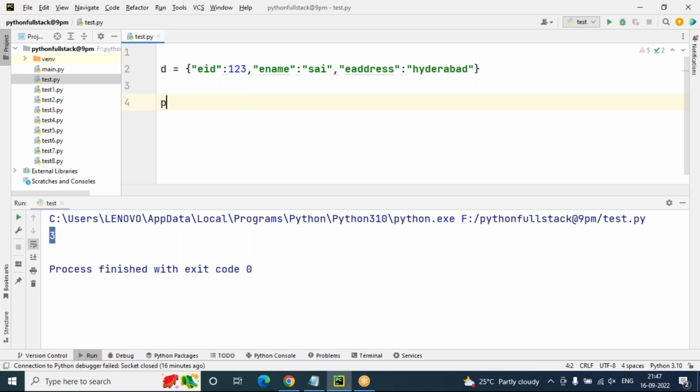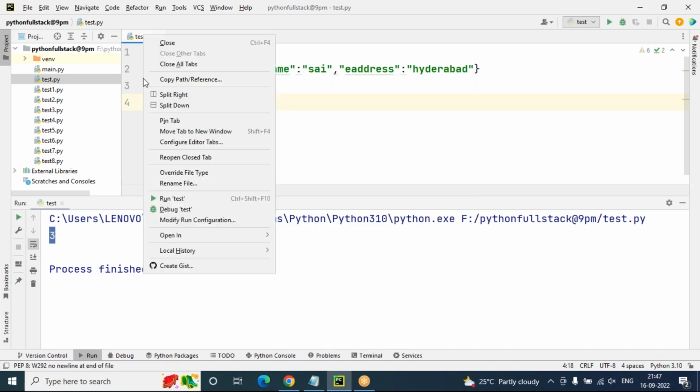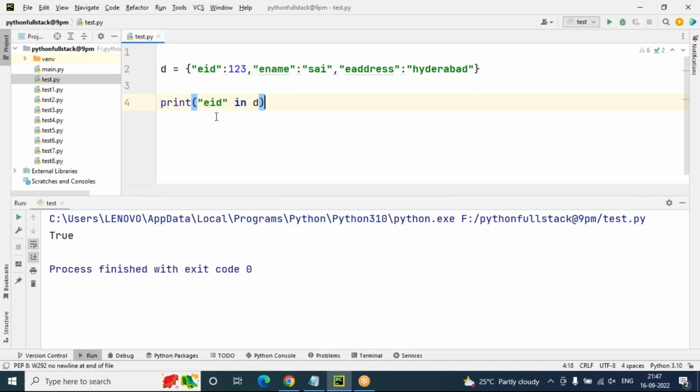For example, here EID is a key in D. Correct, the EID key is there, so it's True. This is a key only. We can check whether a key is there or not, but we cannot check whether a value is there or not.